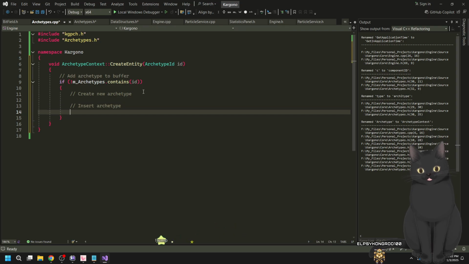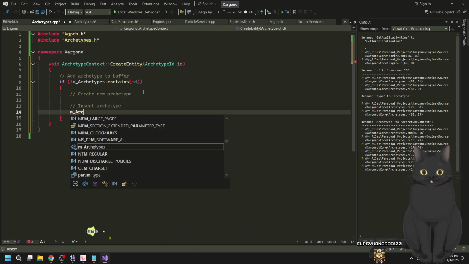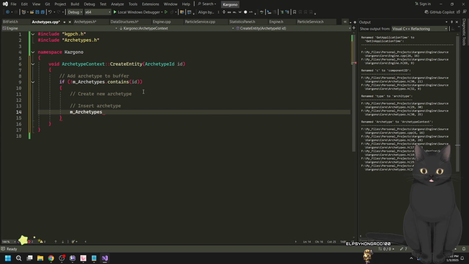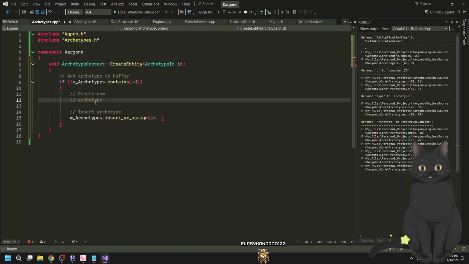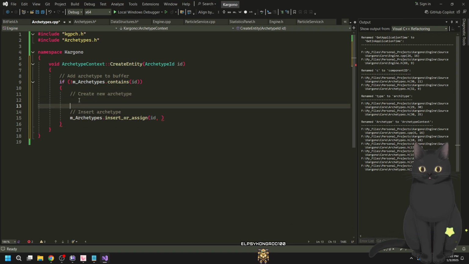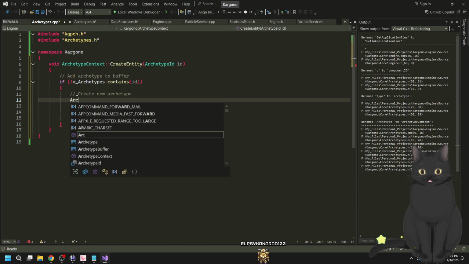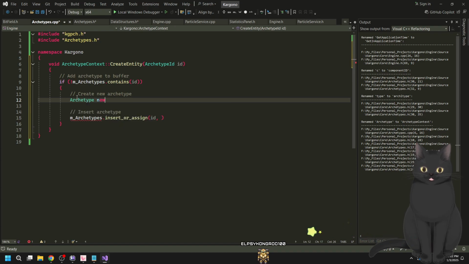So the end goal of this is just to say m_archetypes.insert_or_assign. I think it's one better. Then we're gonna do ID and then archetype, new archetype.